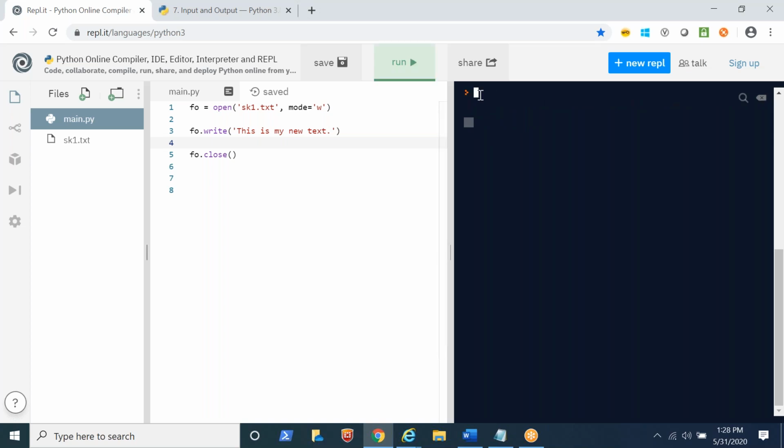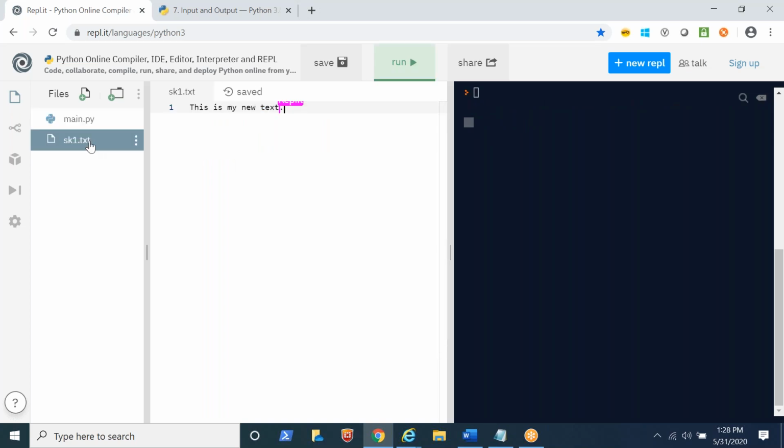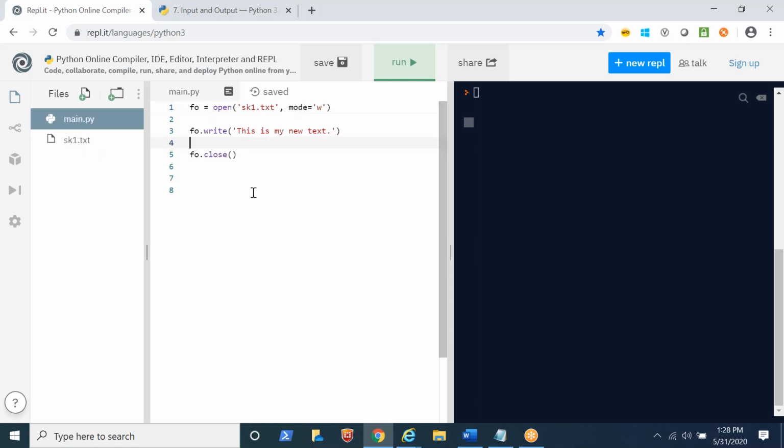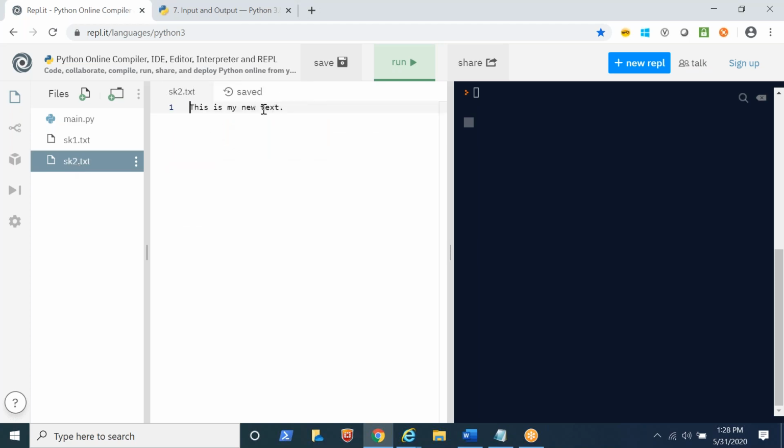Okay. It will show nothing because I didn't do anything. This is my new text. Okay, it got changed. Suppose I type here sk2. Let's see if it creates a new file also. sk2, let's run. sk2 also came. This is my new text.